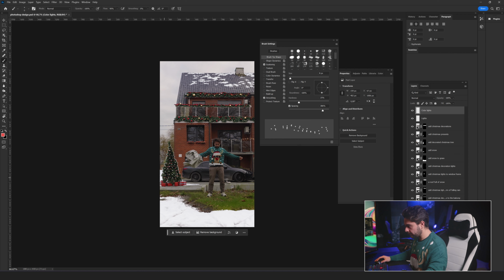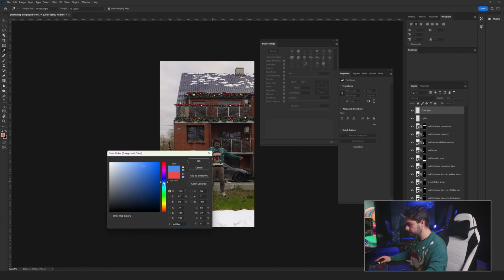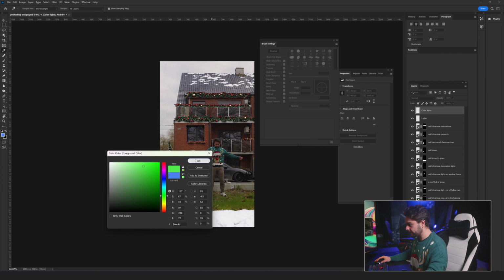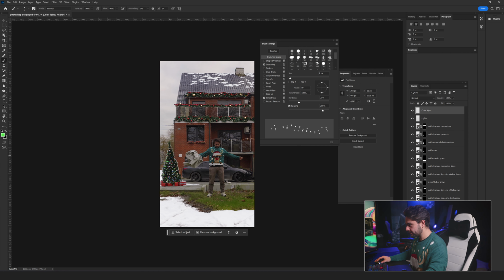And do something like this. And then go to blue and do something like this, and then go to green and do something like this. Obviously, I'm doing it pretty fast right now, but it's just to give an idea. So then we can just leave these layers as is and just save them.